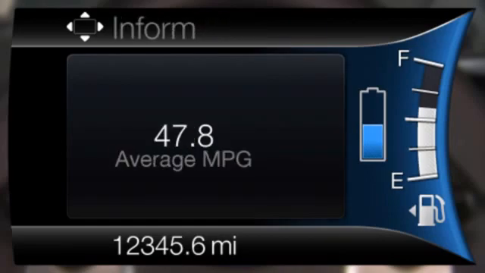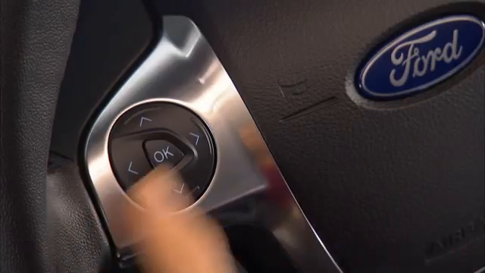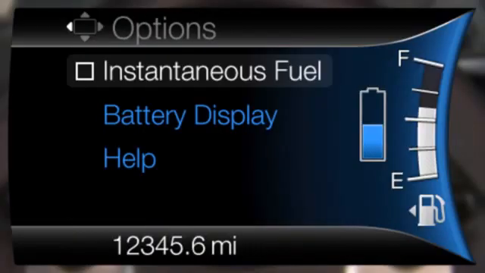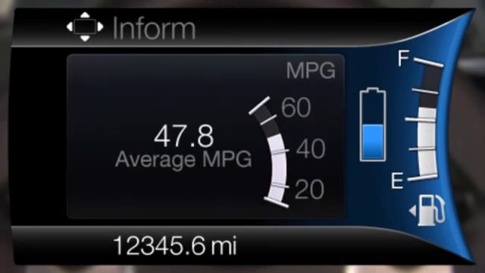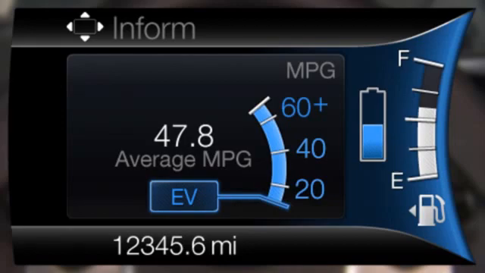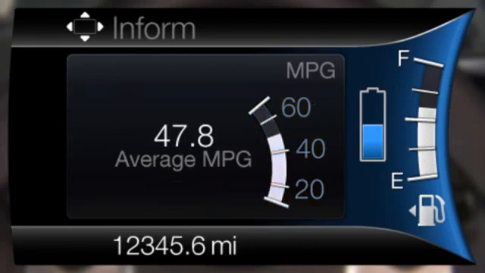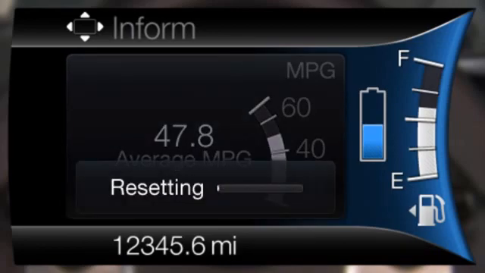The Inform display includes the fuel level, battery display, and average fuel economy, with options available for the battery display and an instantaneous fuel economy gauge. When the vehicle is operating on battery power only, EV is displayed. Press and hold the OK button to reset your average fuel economy.